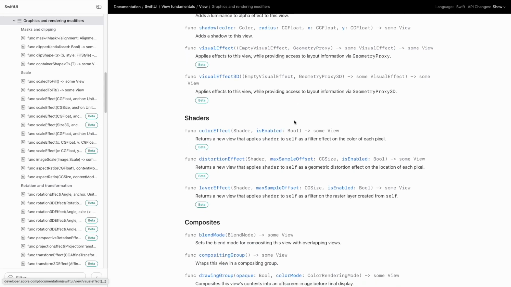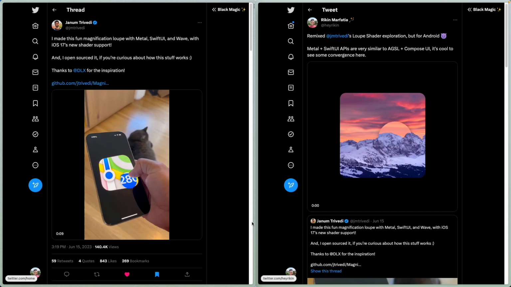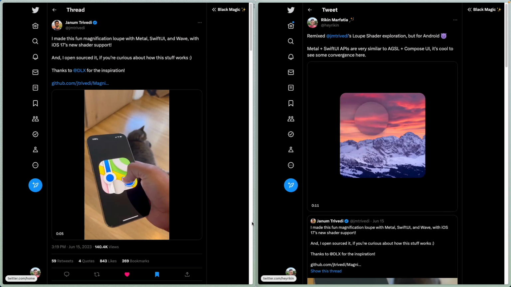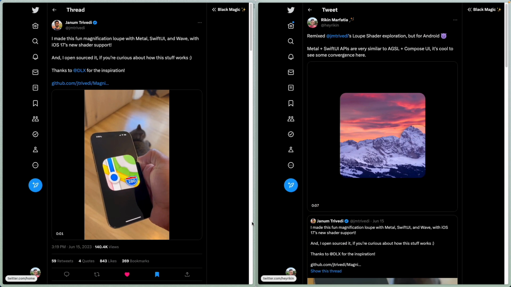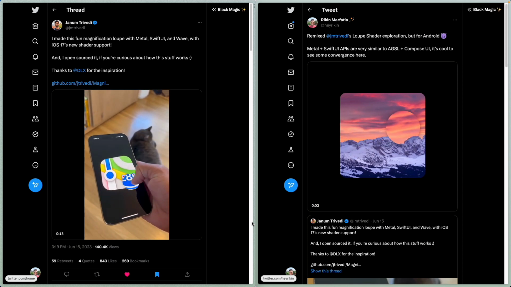And this content is useful even outside of Android. With the recent release of iOS 17, you can now use metal shaders for SwiftUI views. I was looking at the APIs and it's looking pretty familiar. For example, my buddy Junham created this cool magnifying effect using a metal shader. He was also nice enough to share the code, and I was able to port it over to AGSL with very little effort. And you can see the result of that on the right.